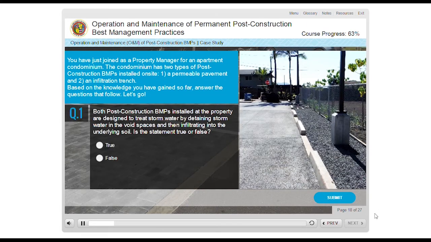You have just joined as a property manager for an apartment condominium. You find that the condominium has a permeable pavement and an infiltration trench installed at the site. Based on the knowledge you have gained so far, answer the questions that follow. Let's go.